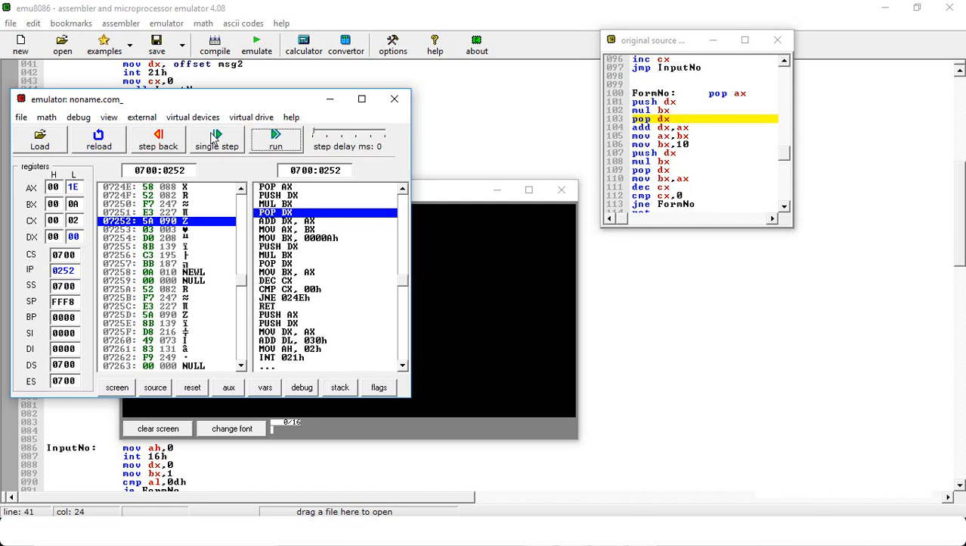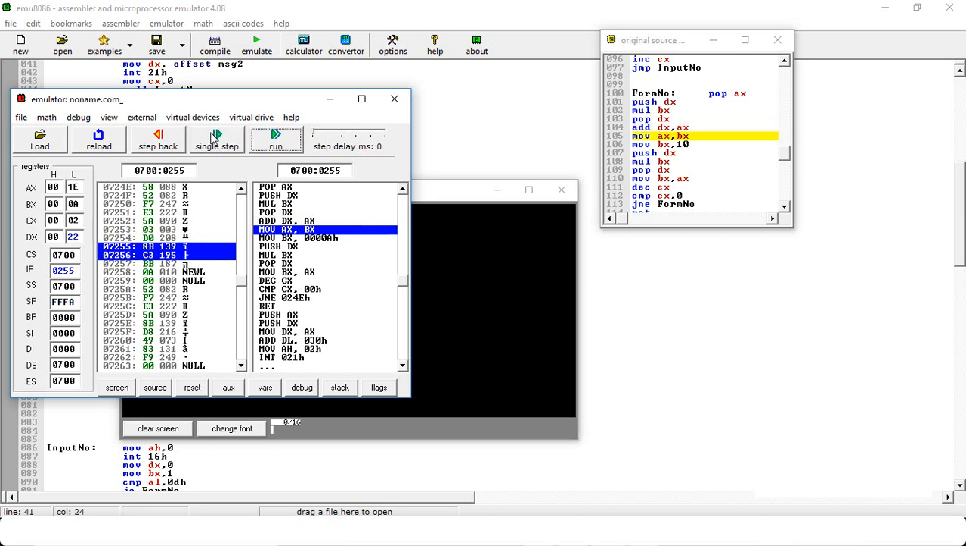dx was changed into 0. We need our value back, so we'll pop back into dx the value in the stack, which is 4, and add dx and ax. Now it's 22, which represent 34 in hexa.